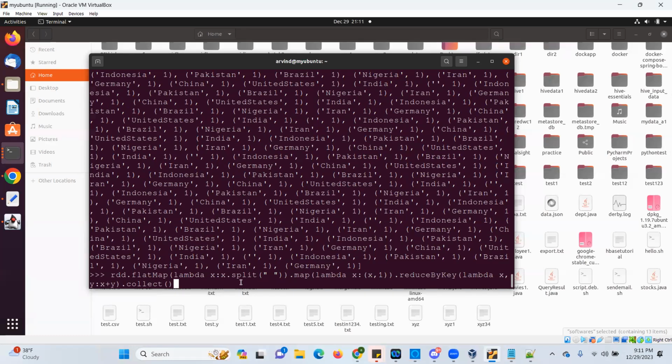So here, how many transformations are there? Three transformations: flatMap, map, and reduceByKey. And how many actions are here? Only one, collect.